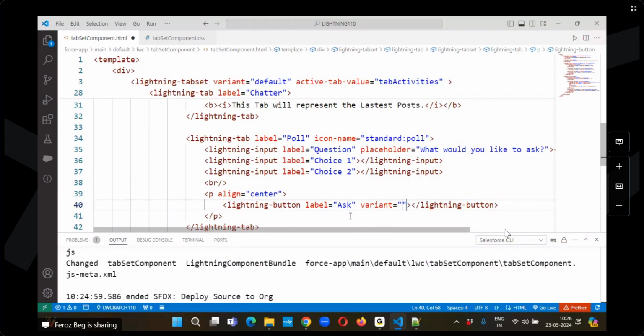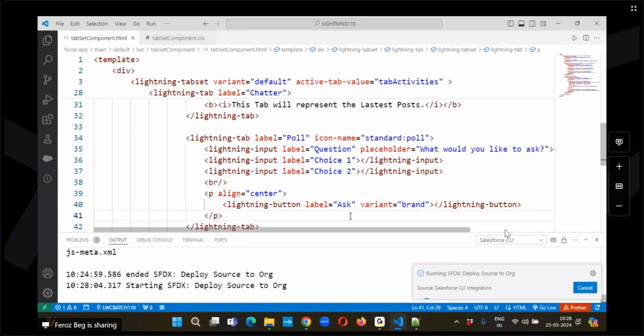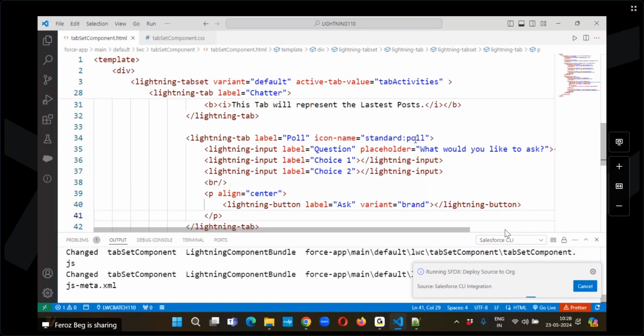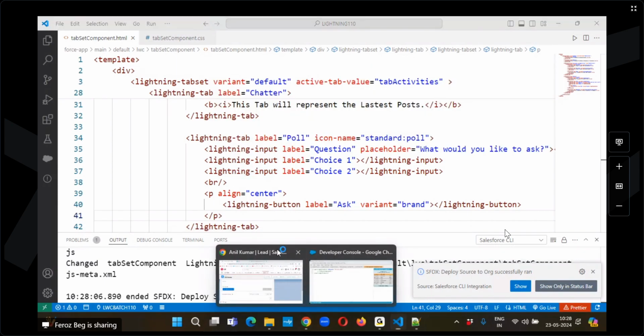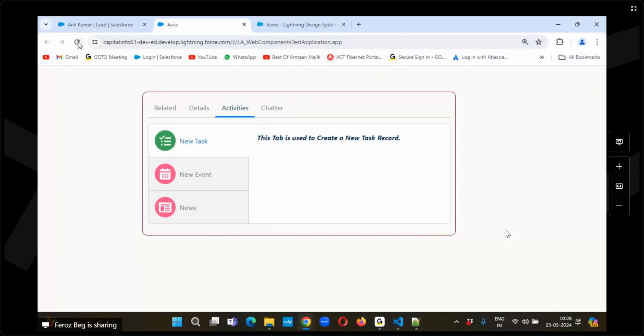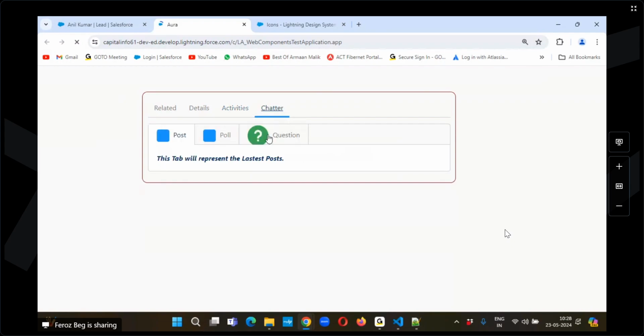Variant equals brand. I'm placing this content inside this poll tab, and I would like to show some visual appearance controls. Now let's refresh the screen. Go to the chatter tab.